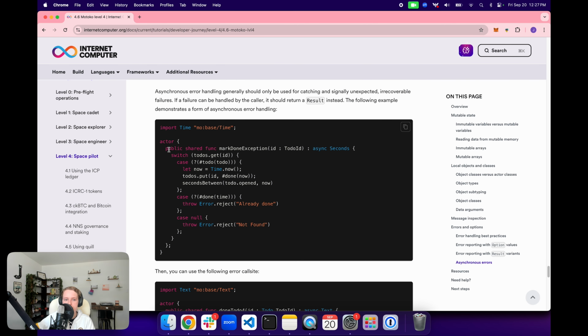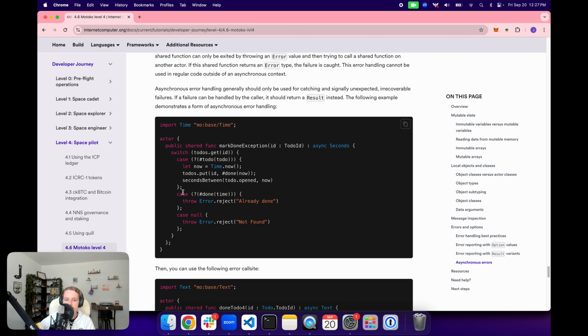So here we can see in our public shared function called markDoneException, we are having it defined as type async. Then in our error handling, in our case statement, we are using this throw Error.reject already done. We are using this done indicator to indicate that the error is because the to-do item has already been marked as done. And then for the value of null, we are throwing Error.reject not found.